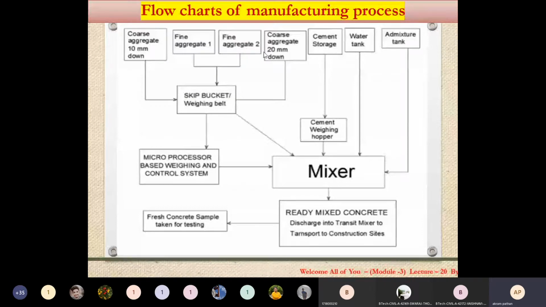Then we have also seen the flow chart of the manufacturing process. Okay. So this is the flow chart we have to use for ready mix concrete. Okay. So this is a mixer. If you see here, we have various types of ingredients: coarse aggregate of 10 mm, then two categories of fine aggregate, fine aggregate 1 and fine aggregate 2. Then the coarse aggregate of size 10 mm comes in the skip bucket or weighing belt. Then the coarse aggregate we also have to add in the case of the belt.